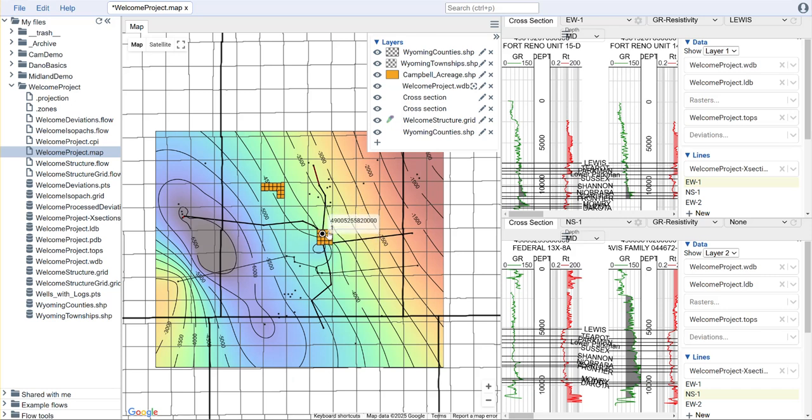If we want to put this acreage below our cross-section outlines, we can just drag that into the appropriate order here in our layer selection menu.